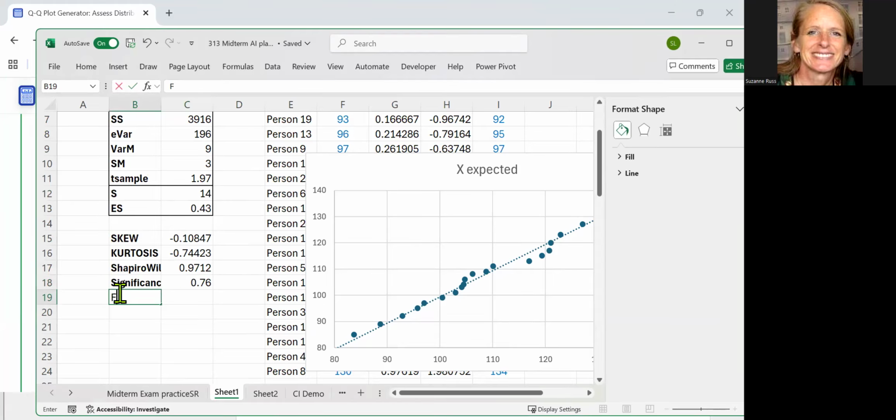It means that we fail to reject H0. We have this significance level of 0.76. It would have to be less than 0.05 in order to reject the null. Failing to reject H0 in this case is a good thing because it means that if we interpret it, our data set does not differ significantly from a normal distribution. And that's exactly what we want.